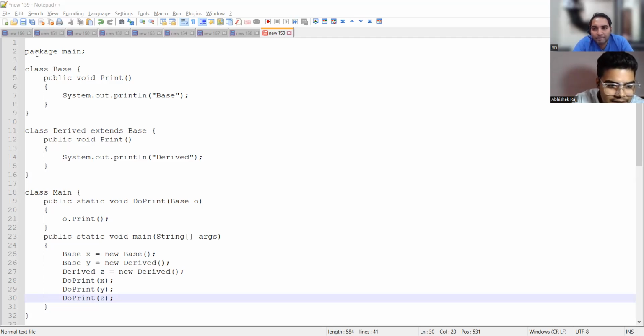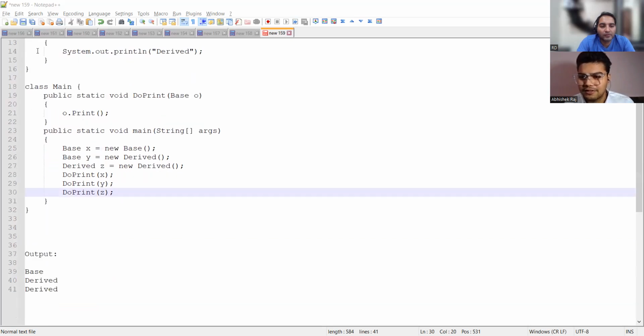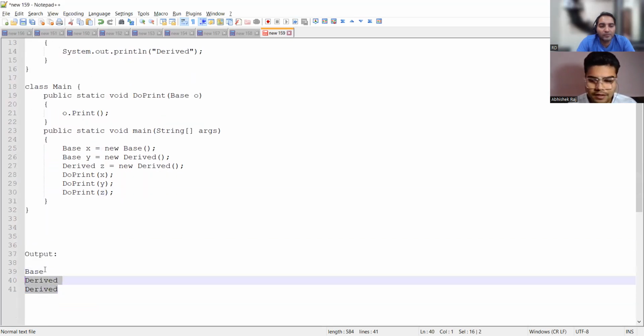And z1 will print, derived is equal to derived. It will also print derived, sir. Correct. Your answer is correct. So the output would be base, derived, derived. Now this is pretty straightforward.